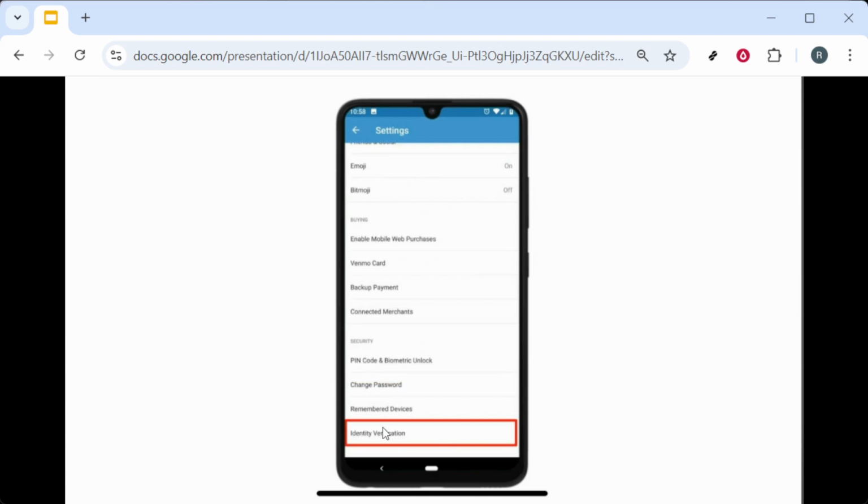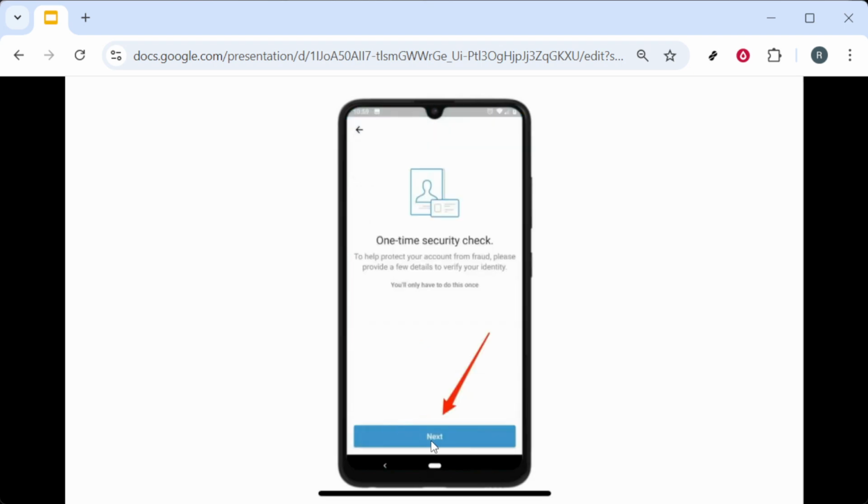Venmo is required by law to confirm your identity, so accuracy matters here. Make sure your legal name and address match what's on your ID. If you recently moved, update your address in your profile first to avoid mismatches.